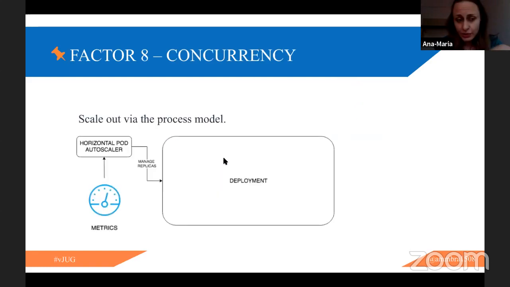The 8th factor is about concurrency. So we have seen so far deployment of the application and everything is working fine and as expected. However, in real life, we do know that there are some stressful situations for our applications when there's a lot of demand on them. So when the workload increases for an application, what happens is that it has to scale out via the process model.